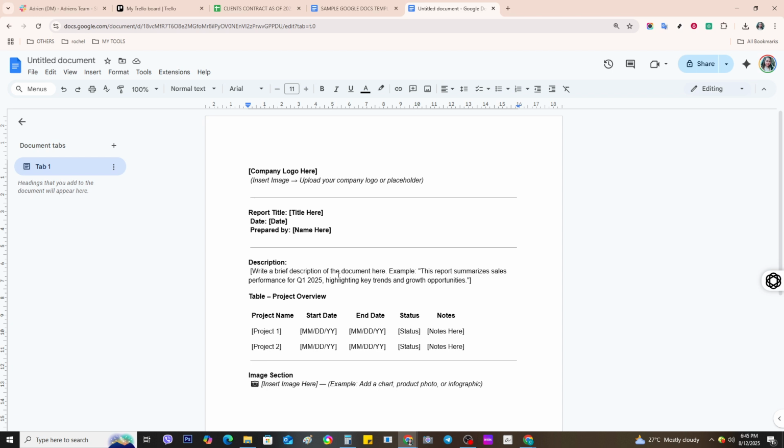Don't forget to insert placeholders for any dynamic information you might need to swap out. This is a good time to think about sections where you'll constantly update content like names, dates, or brief descriptions. An easy way to visually distinguish these segments is by using placeholders such as name here, date, and description. These will guide you in quickly pinpointing areas for customization.